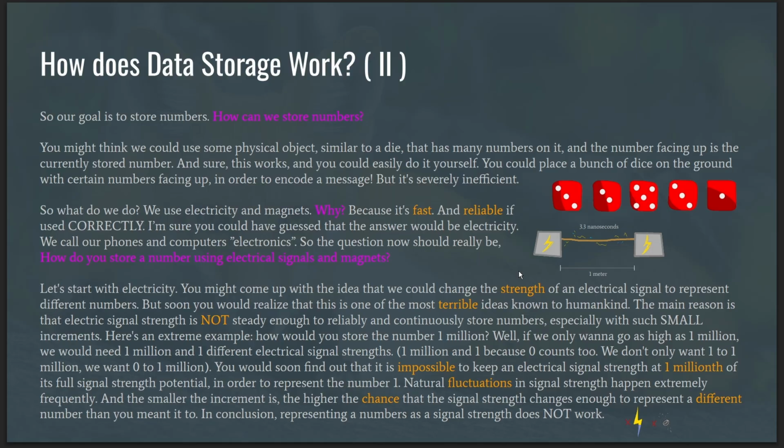You would soon find out that it is impossible to keep an electrical signal strength at 1 millionth of its full signal strength potential in order to represent the number 1. Same with any other number. 2 millionths to represent 2, 3 millionths to represent 3. Natural fluctuations in signal strength happen extremely frequently, and the smaller the increment is, the higher the chance that the signal strength changes enough to represent a different number than you meant it to. In conclusion, representing a number as a signal strength does not work.